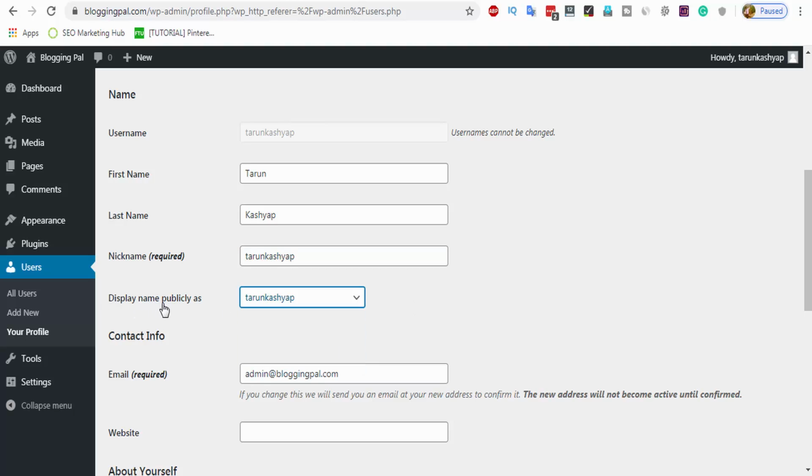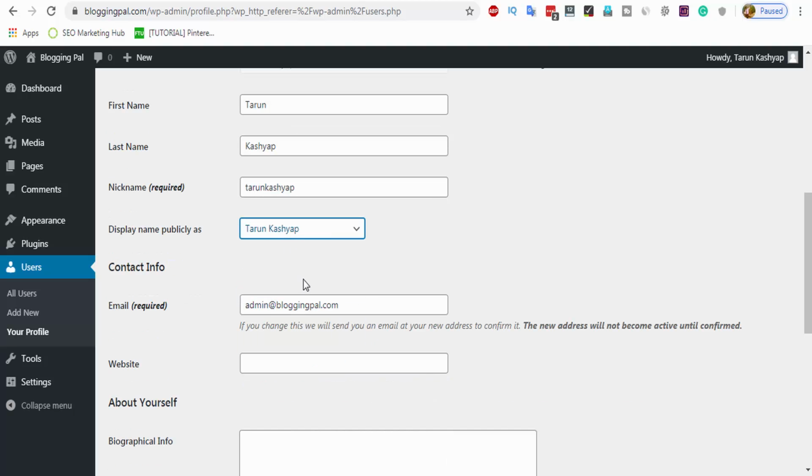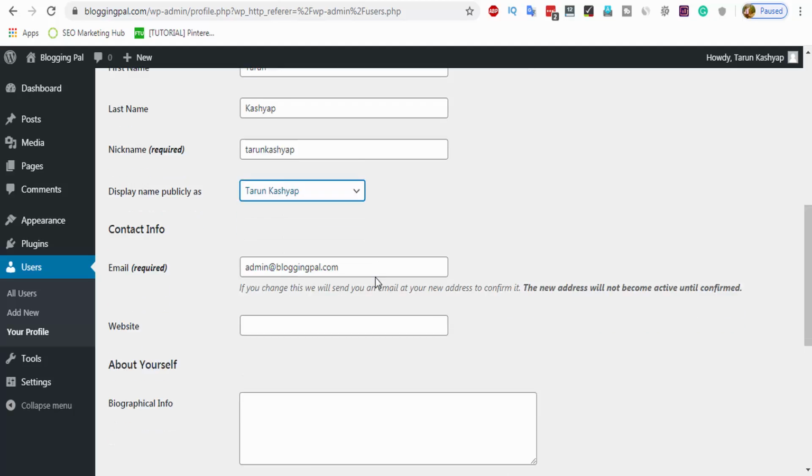Okay, so you have to select the display name. So I will select the display name as Tarun Kashyap because I don't want the username to be appearing as my name, okay? So this is the display name that will be visible to the public.